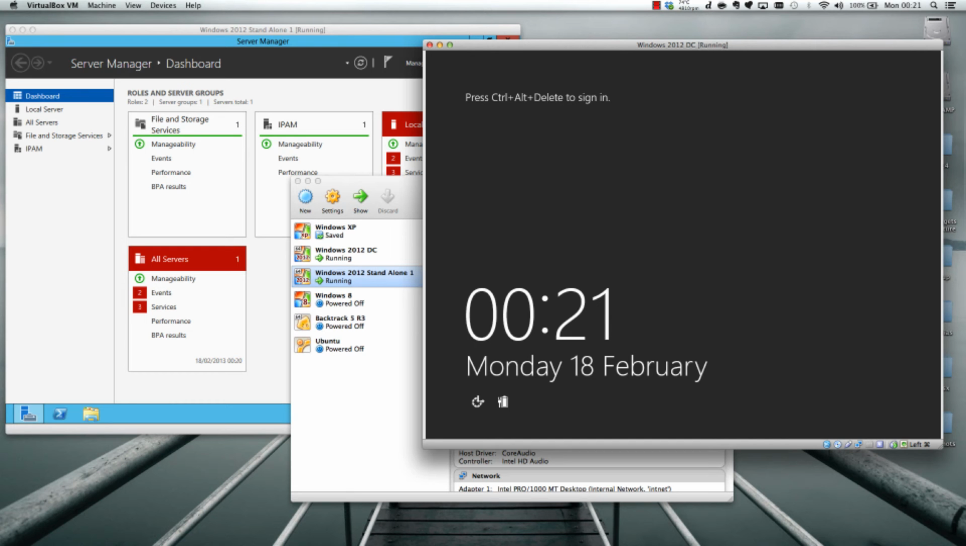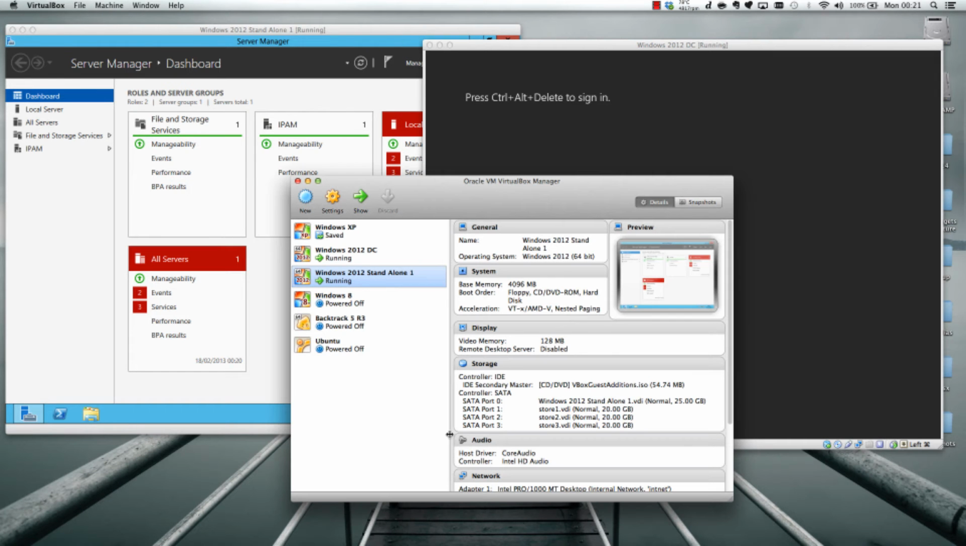Hello, I'm Michael Whitehouse, and through this video I'm going to be showing you how to set up Windows Server 2012 file and storage services, and we're also going to look at deduplicating data, two of the most interesting features in Windows Server 2012.